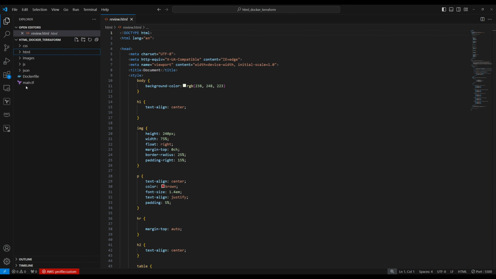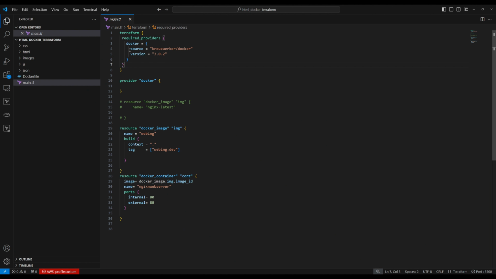Okay, so I have main.tf here. This is the same information: the Terraform required provider, the Docker provider, and the source is this, and then the version is this one, and the provider is Docker. And the resource we used last time, we pulled the Docker image, right? Nginx latest, we pull this image and then we create a Docker image.